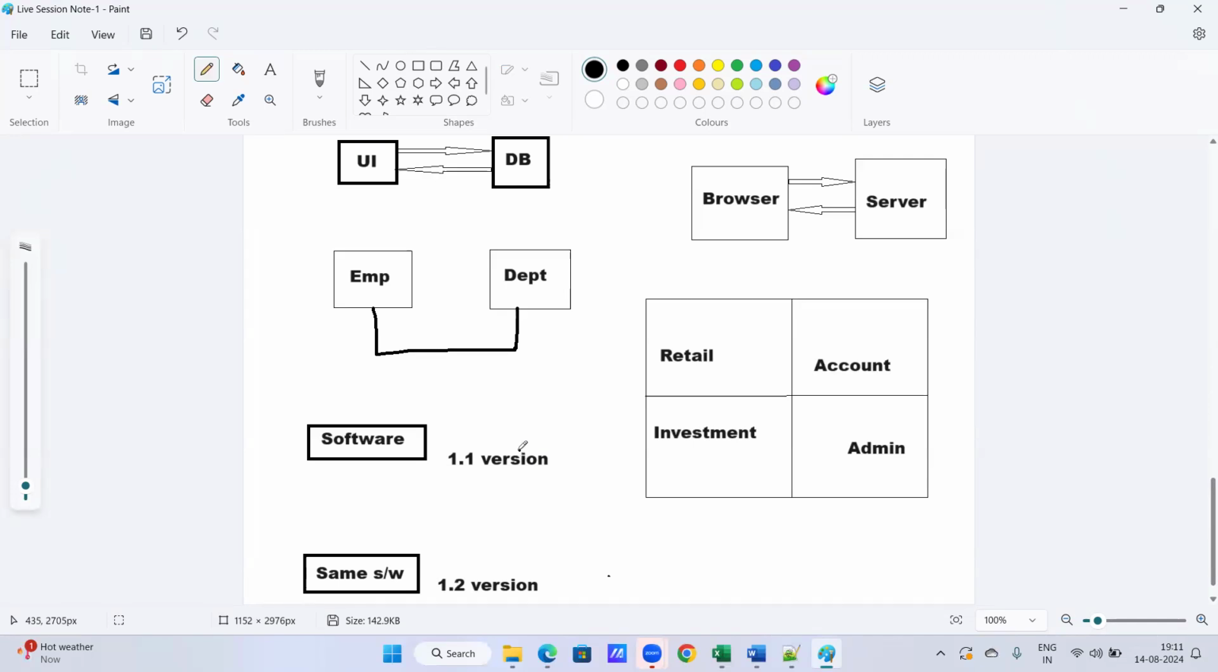So this particular software, when I install it, should be able to work with the other version. Previously I got 1.1 version software and installed it on my computer and it is working properly. Now I got 1.2 version. When I install this, it should be compatible with my old version, right? So when I try to upgrade the old version to the new version, it should upgrade successfully without giving any issue. That is called compatibility testing between the versions of a software.